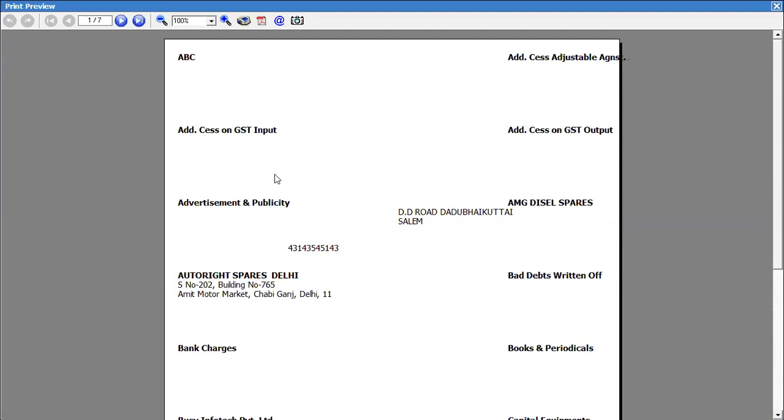So you can see it will print for the AMC diesel spares. It will print the address first. After that, it will print the Aadhaar number.